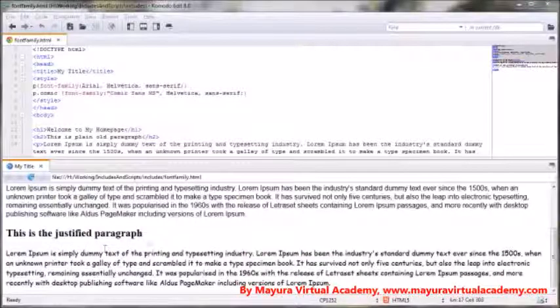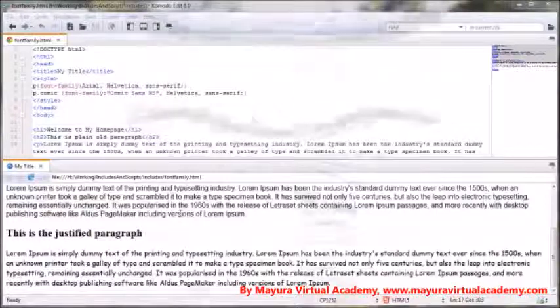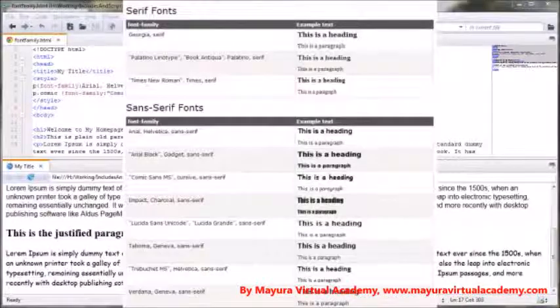Now in case you're wondering just how many types of fonts there are, way too many to mention in this video, or any video for that matter. But here's a list of some of the more popular font families.